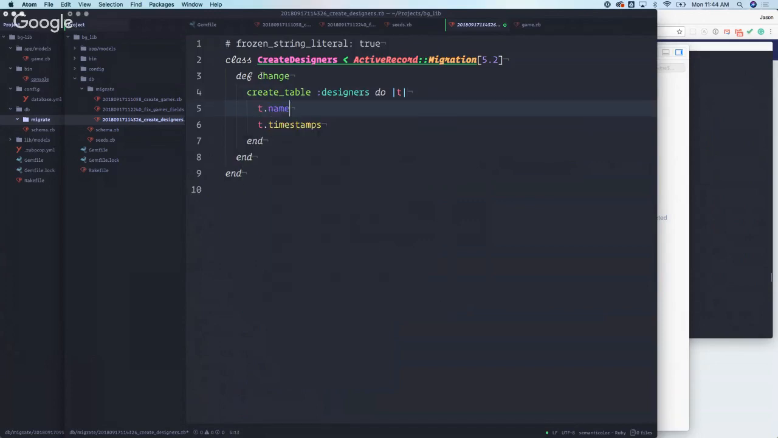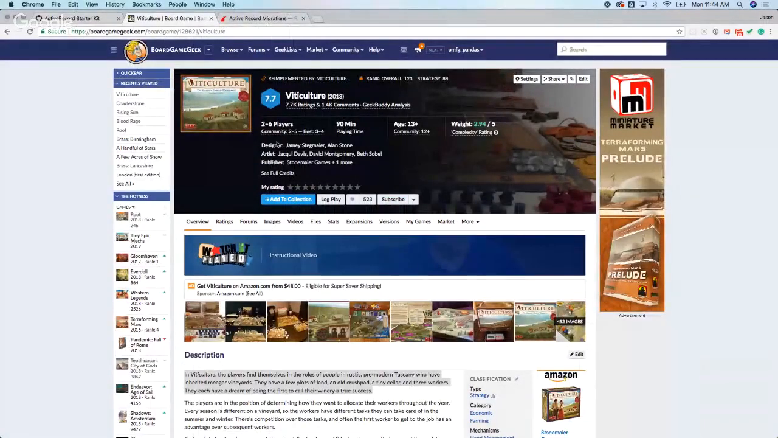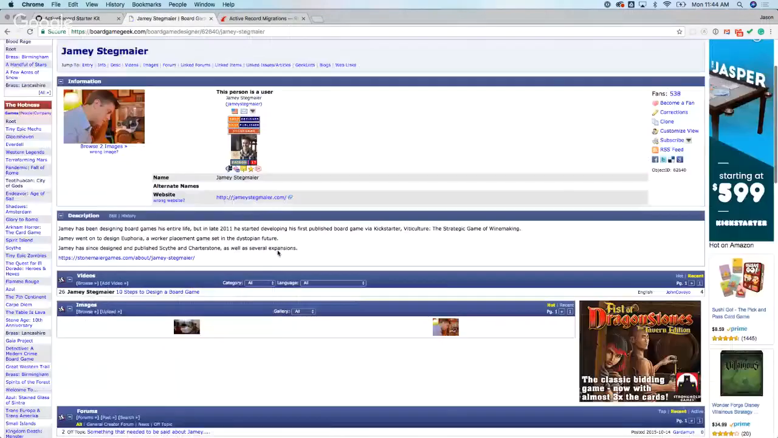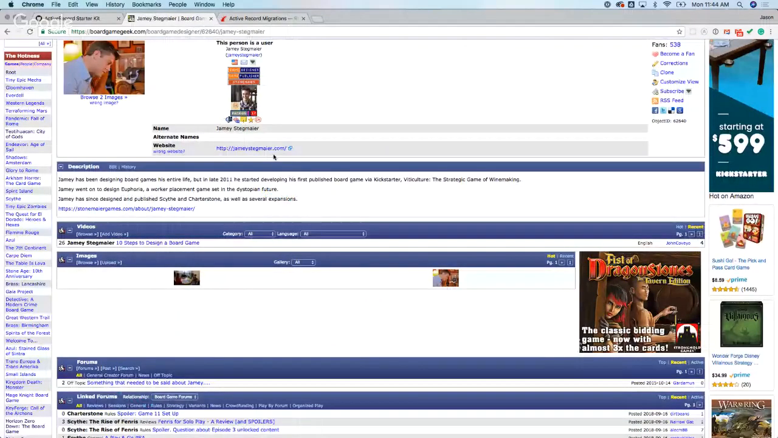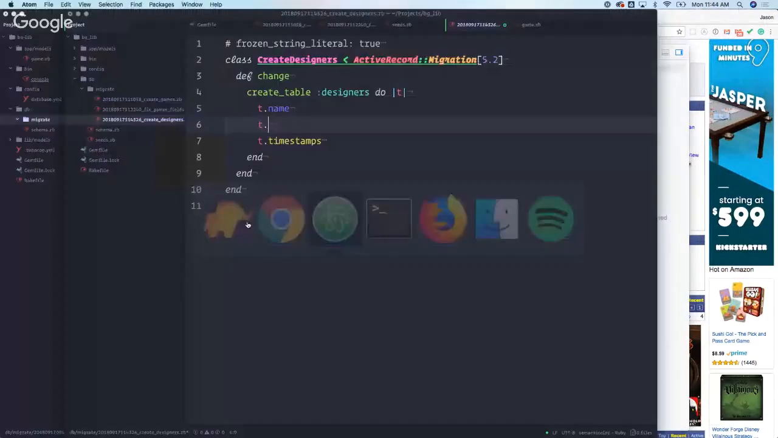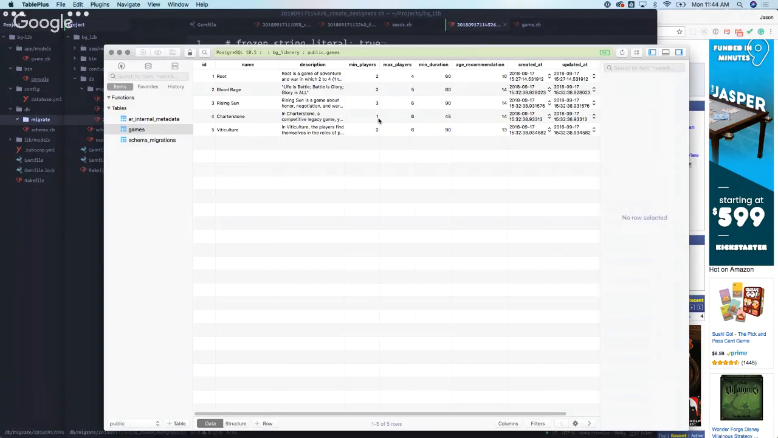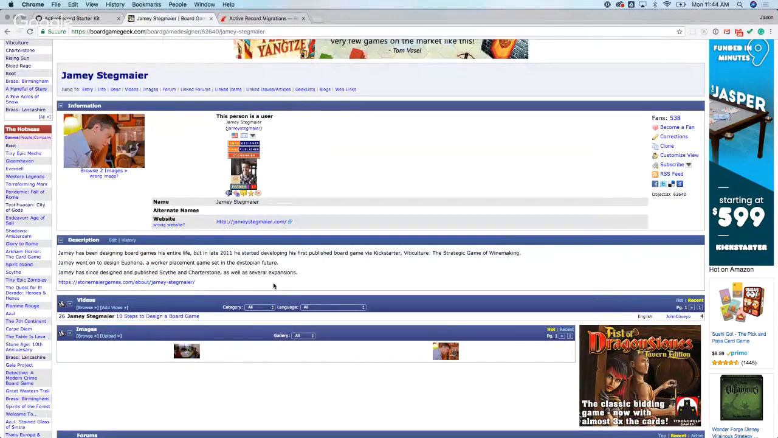So the designer has a name, right? What else about a designer? Oh, maybe a URL to their website. Why not? When you take the table designers do, you are defining what T is. It could be whatever, T is just the convention.